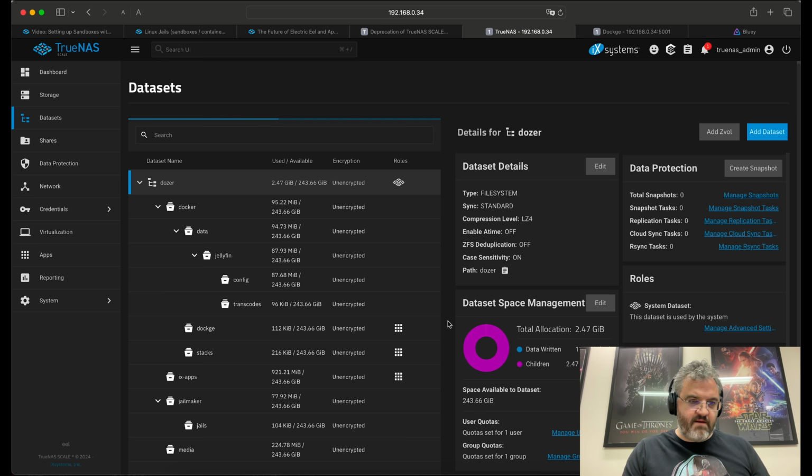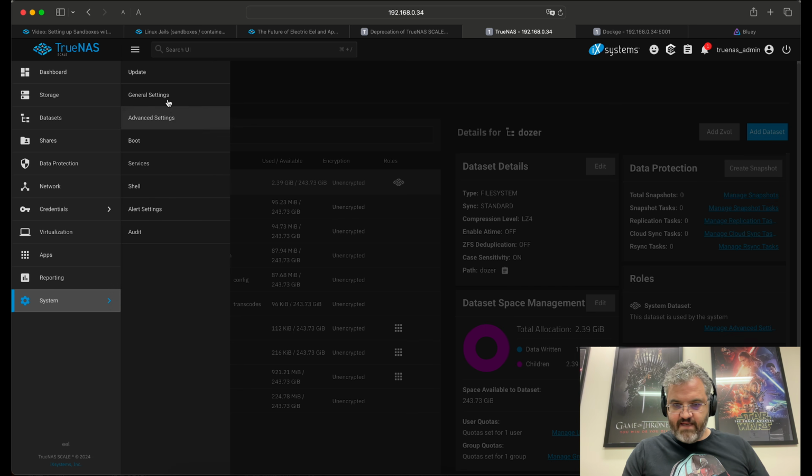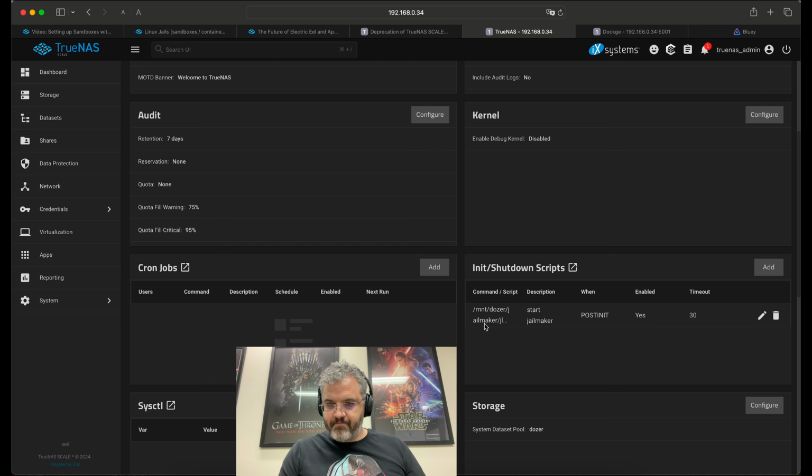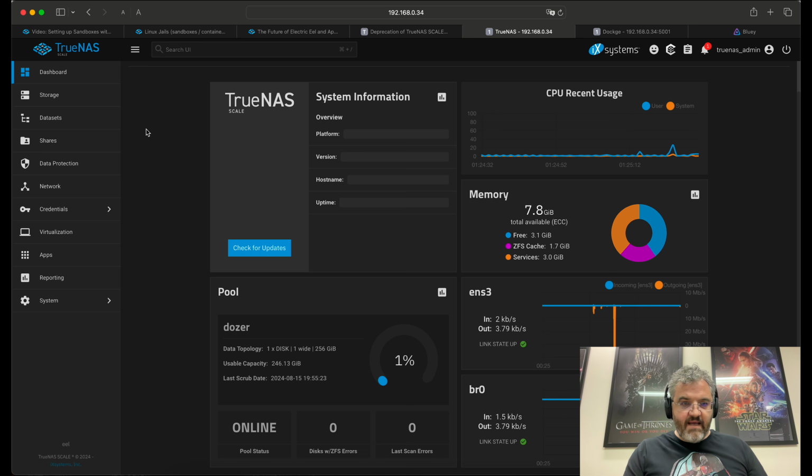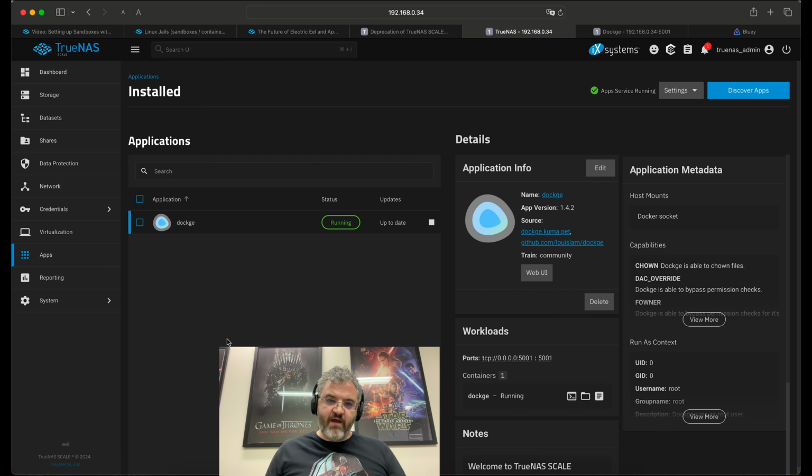Once you've deleted the dataset, don't forget that you need to actually change the init shutdown script. And now we've fully replaced Dockge in a jail with Dockge on TrueNAS.